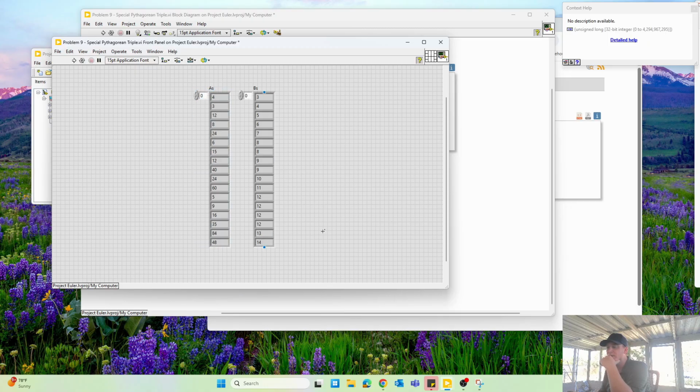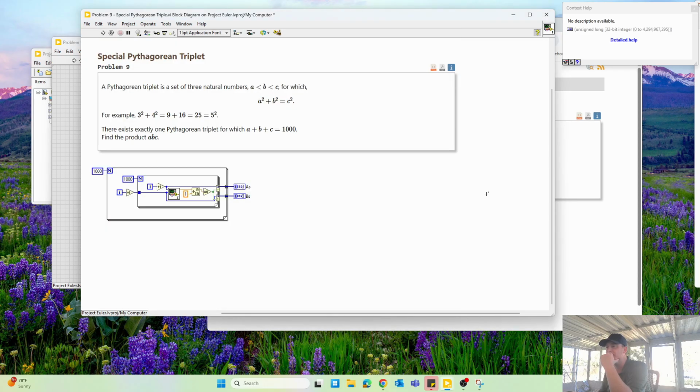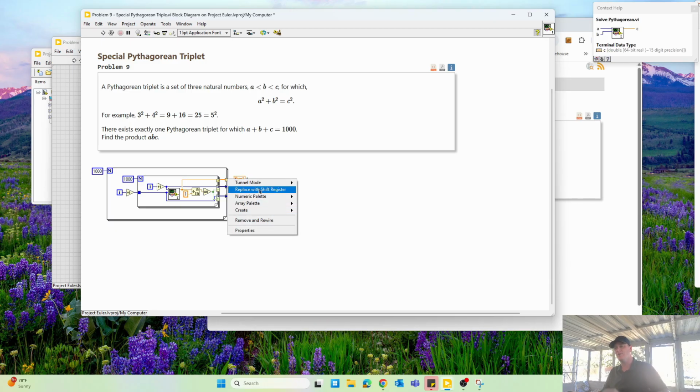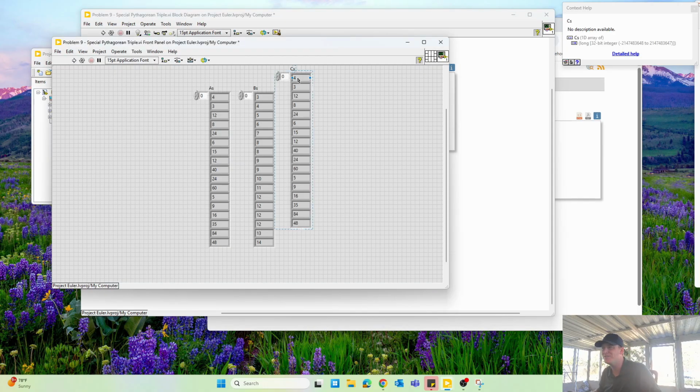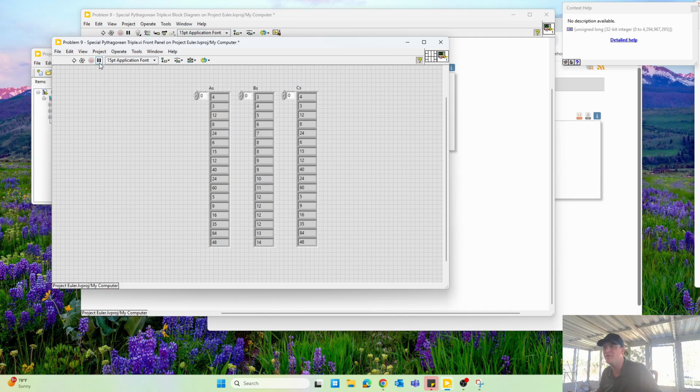So I think now what I need to do is check for the condition that A is less than B, which is less than C. So I'm going to actually create another array here. I'm going to concatenate this one and make this the C's. Again, I still don't quite know exactly where I'm going with this. A's and B's and C's.